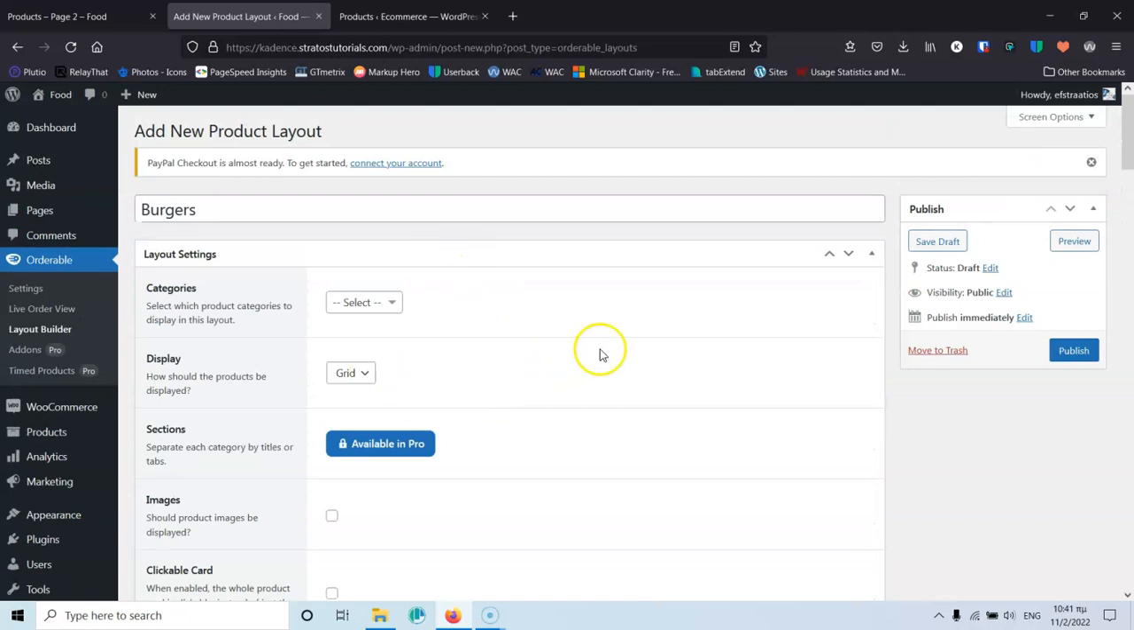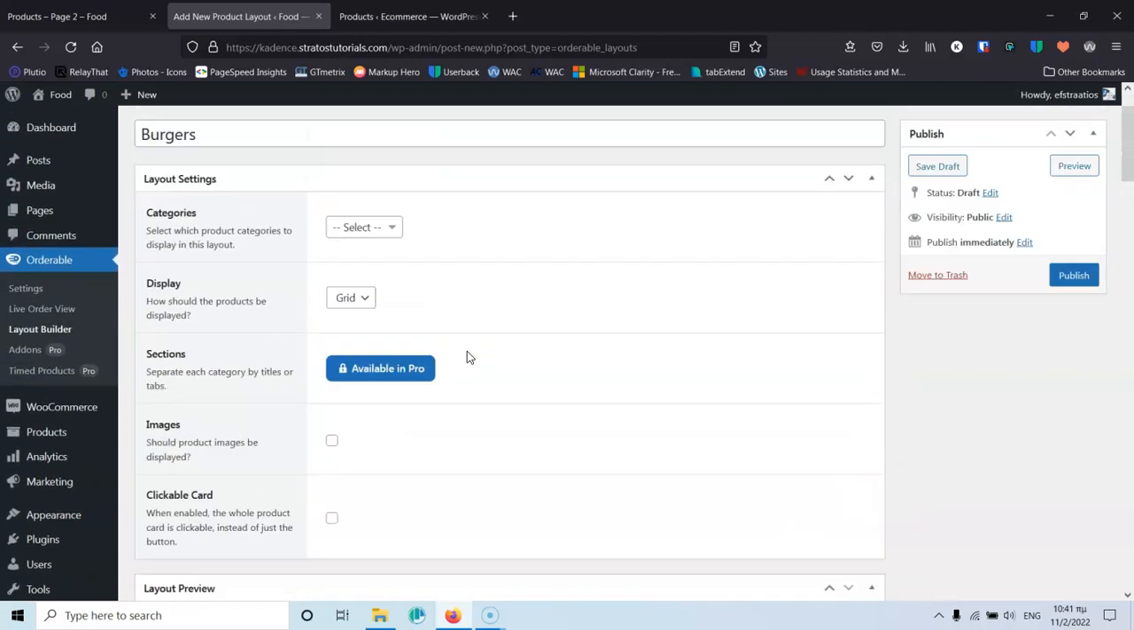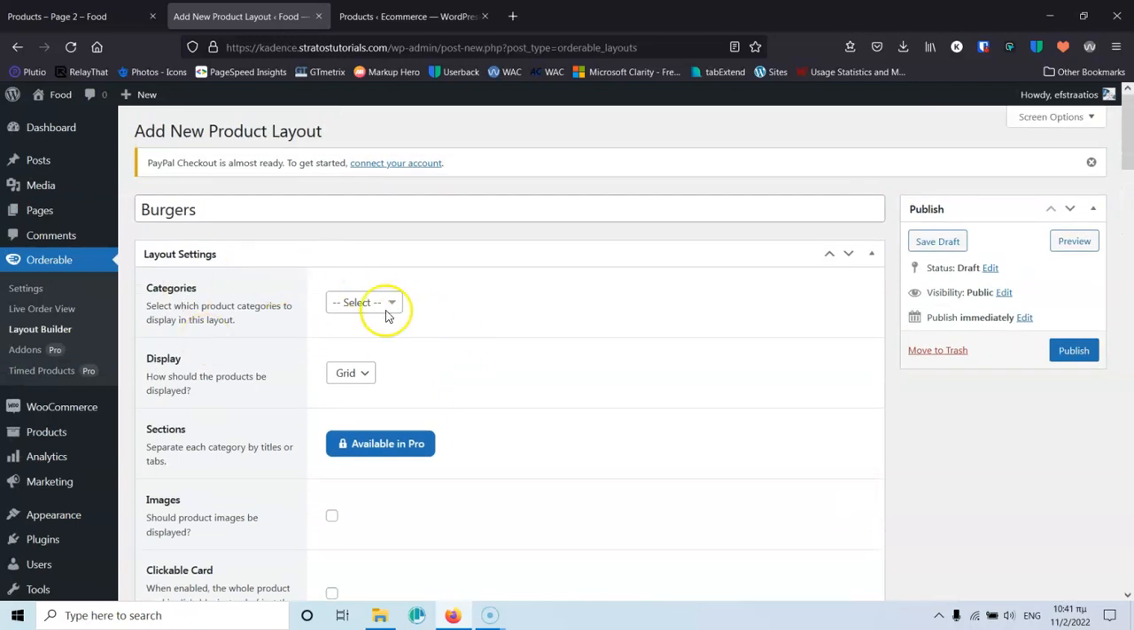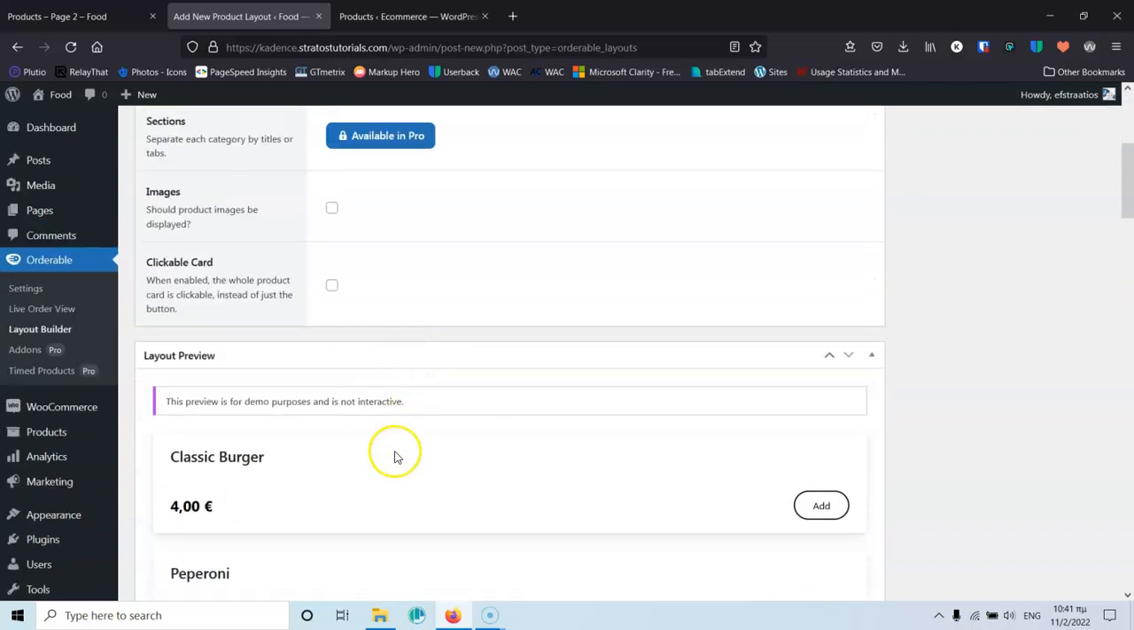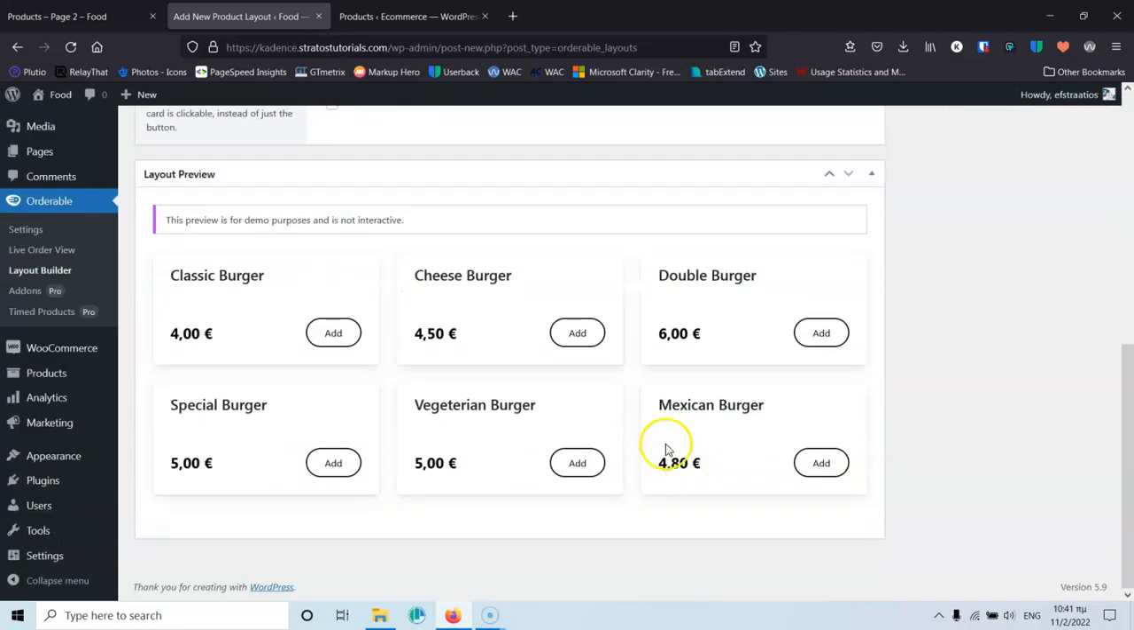And here are the settings, and all of those settings will be grabbed inside the layout preview. Now keep in mind that at this moment I haven't selected anything in the categories, and this would mean that it will apply to all the categories. But as you can see, the display says grid, and this is not a grid, this is a list. So I have to select something here in order to see the grid.